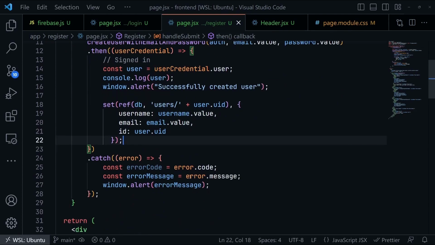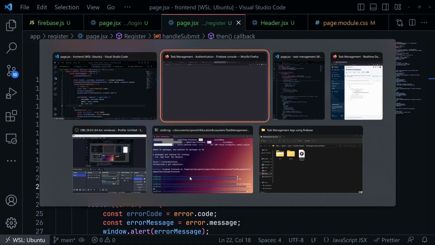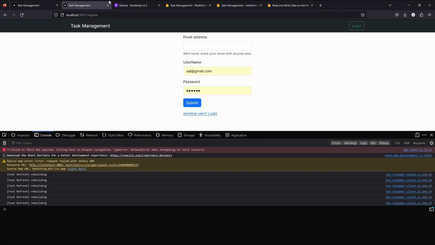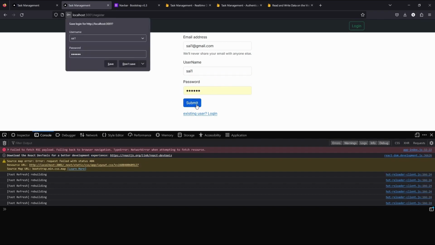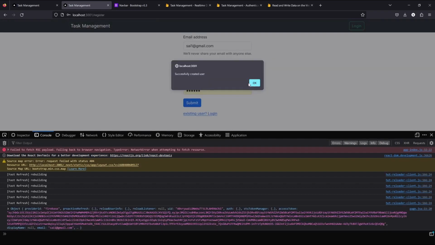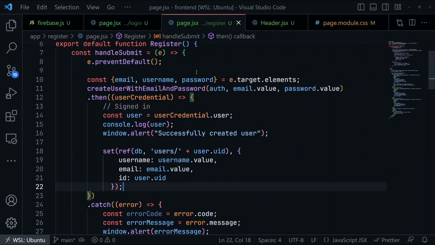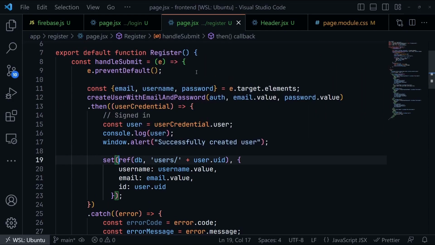Now let's try to create a new user using this new configuration, like new setup. I'll just give sai1@gmail.com, and then here I'll make it sai1. Submit. Successfully created user. Set is not defined. Whoa, we made a mistake. So set, we have to import it, and we also have to import ref.